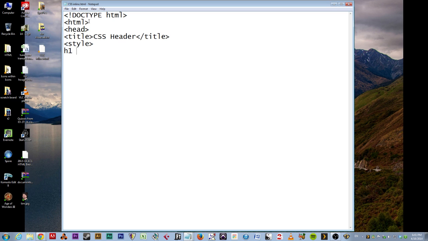And now we have a new thing. It's the curly bracket. There you go. Maybe you should get your parents back in here again. I think they'll love to see that. Color red. That means the text color for H1 is going to be red.